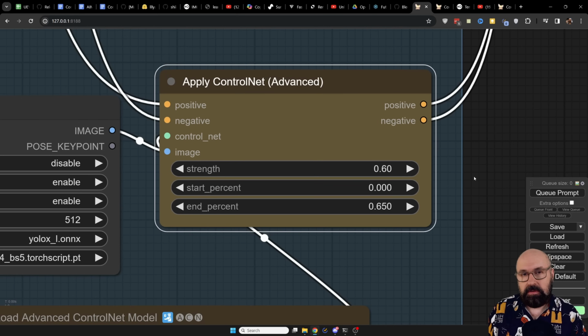And of course, another thing that's important here is that you play around with the values of the strength and also the start percentage, end percentage, to see what kind of result you get to get the best video. So there's still some experimentation involved here.